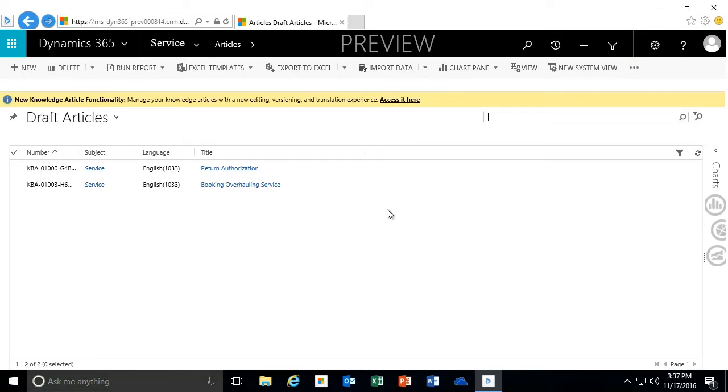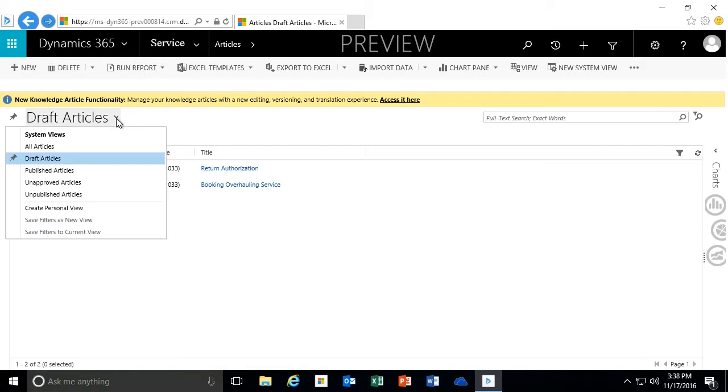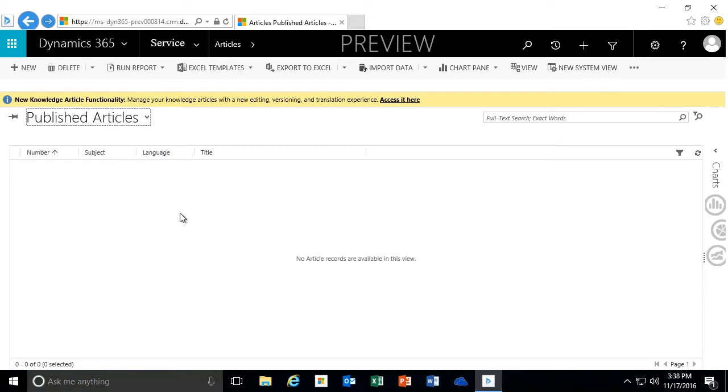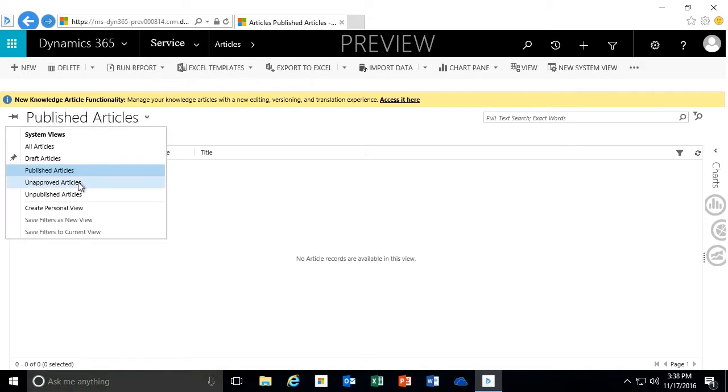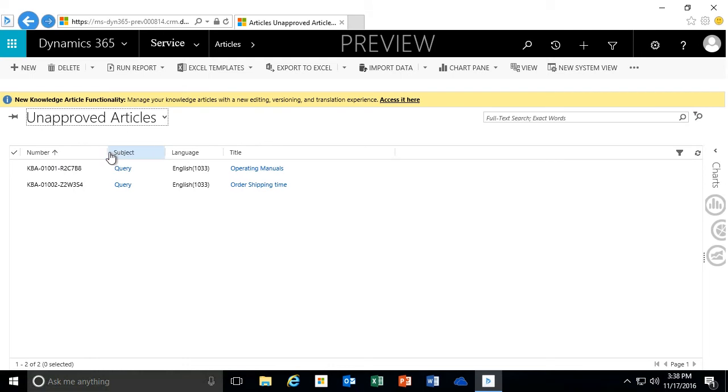Once we click on articles, you'll see that we are now in our default article view. By default, I'm looking at my draft articles. As we talked about, your articles can have different statuses based on their life cycle. Very similar to our templates, we have different system views to filter down and better navigate the existing articles that we have out there. So we can look at our draft articles, any published articles that we currently have, which you'll see right now we don't have any, any unapproved articles, meaning that they've been submitted but have not been approved to be published yet, as well as unpublished articles.